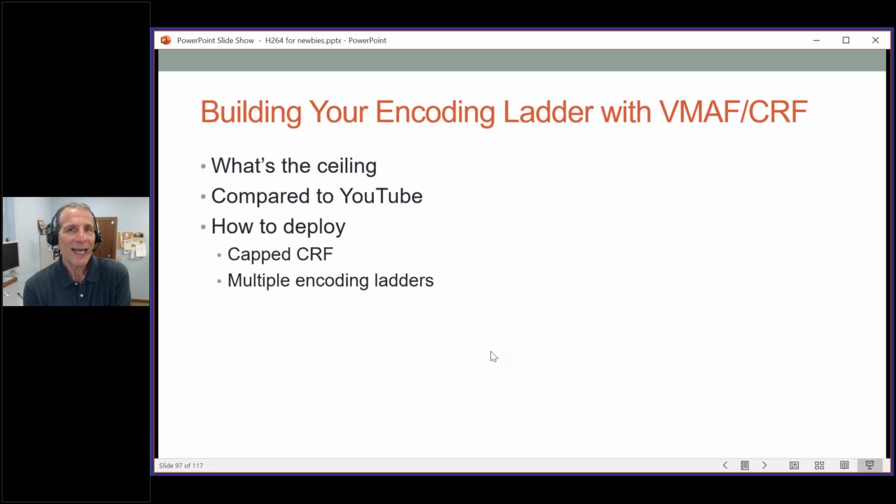Okay, so a lot of that was just to familiarize you with what CRF was, and what VMAF is now, and all that. So now we're getting to the question, how do you set the data rate for the top file in your encoding ladder? Because once you know the data rate for the top file of your encoding ladder, then it's pretty easy to create the encoding ladder beneath that. And we're going to use CRF to help us do that.